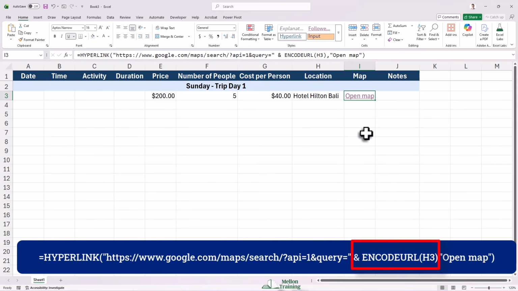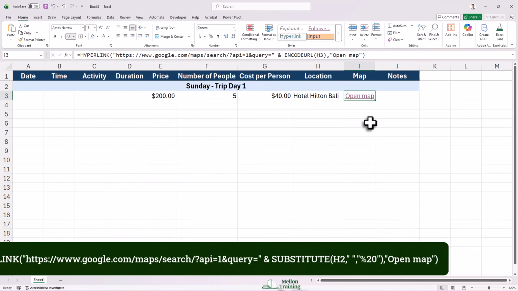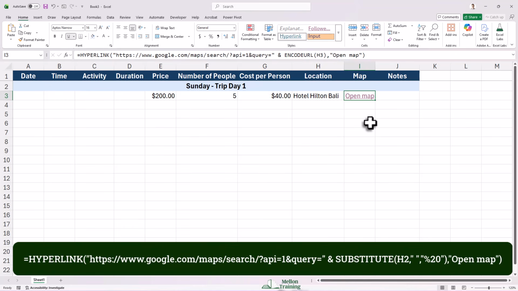It takes your location text, especially if it has spaces, and converts it into a format that works inside a web link. Finally, Open Map is just the friendly text you want Excel to display instead of showing that ugly long website link. A warning here. Some older Excel versions don't have ENCODEURL. A simple backup that still works for most locations is replacing spaces with %20. Here is the formula that you can use.